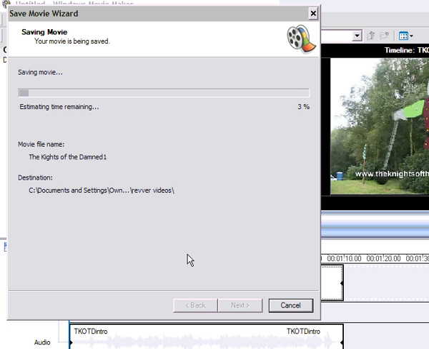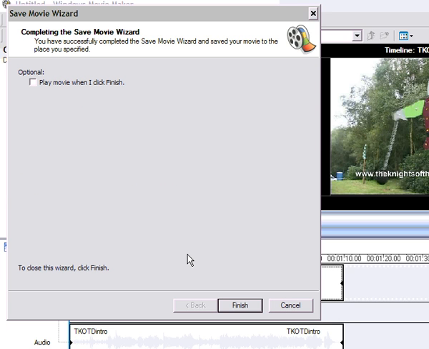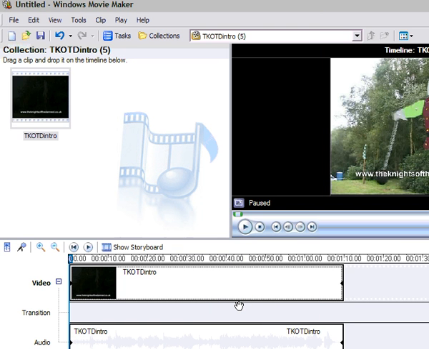This will take a little while depending on the finished size of your video, so I'm going to speed it up a little bit. Okay, and there you are, your video is saved and finished. Now you can check the box here if you want Windows Movie Maker to play the video when you finished, or just click Finish. And there you are, you're done.